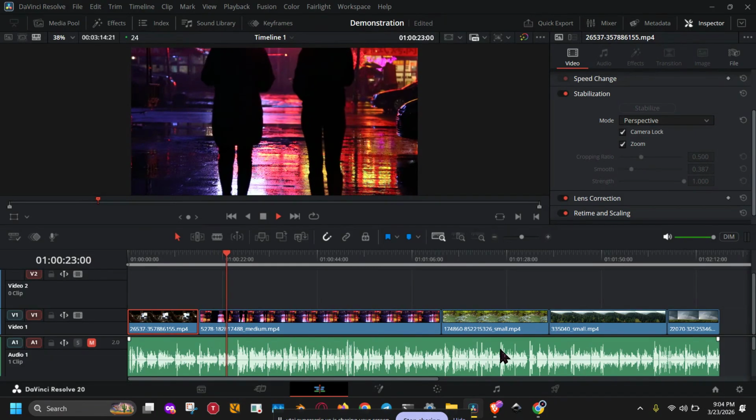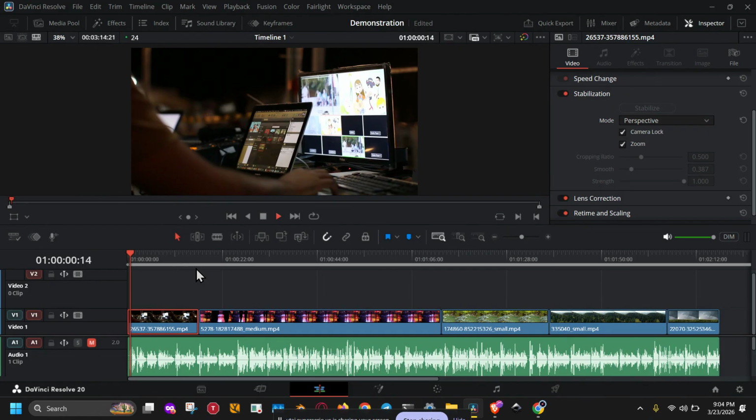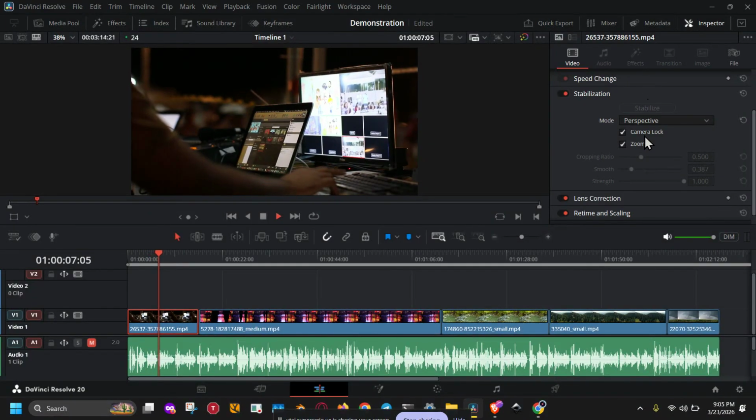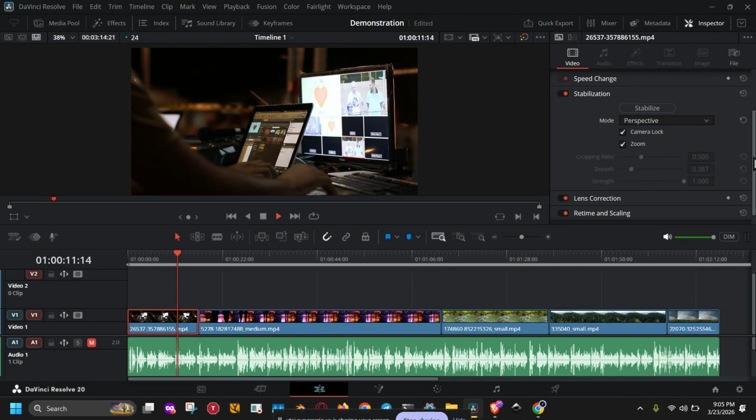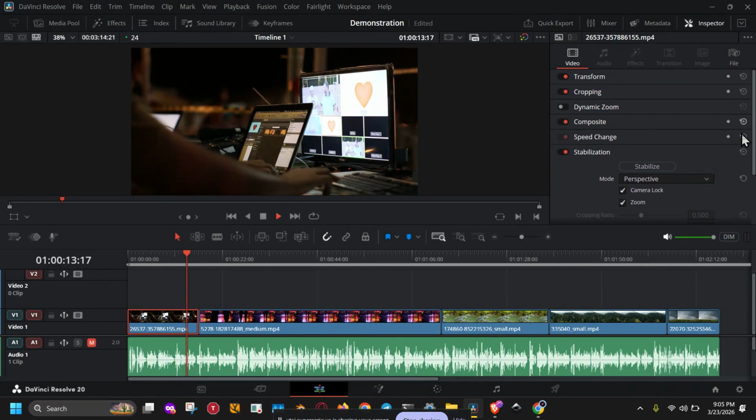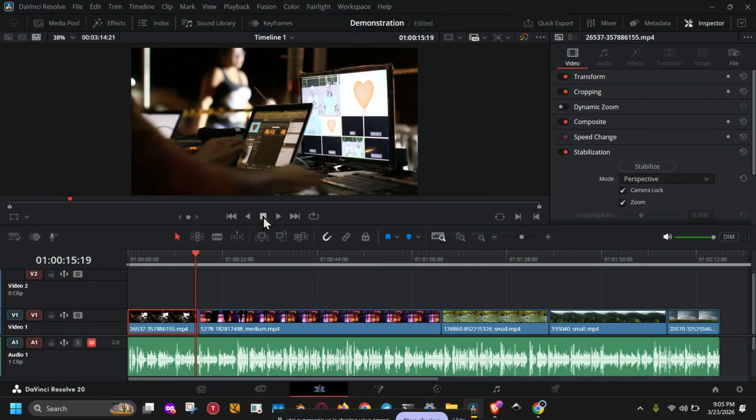That's really the main workflow for stabilizing video in DaVinci Resolve 20. Select the clip, open the inspector, adjust the stabilization settings, analyze the footage, and then review the result until it looks clean and natural. Once you get used to these controls, you'll be able to rescue shaky footage in just a few clicks and make your edits look much more professional.